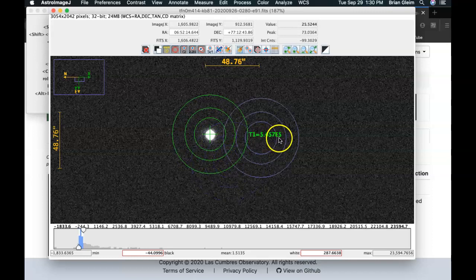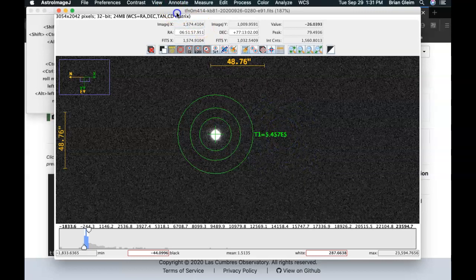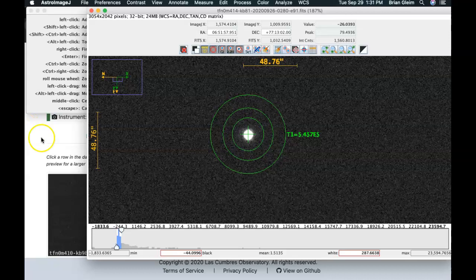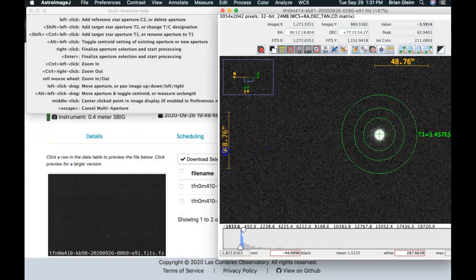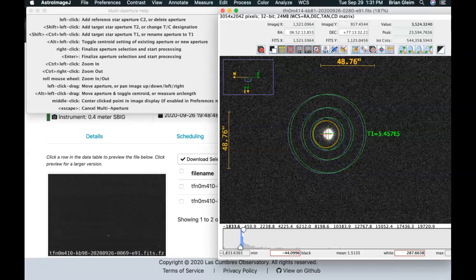Now, that's probably what this number is right here. That number, T1 meaning target 1, 5.47 times 10 to the 5th power, is probably the brightness inside there, but I want to be sure. But I also want to know what the signal to noise ratio is. How do we do that? I'm going to shrink this down for a second, to do the photometry and have it read off the measurements to us.